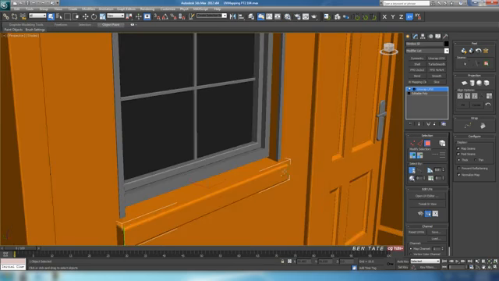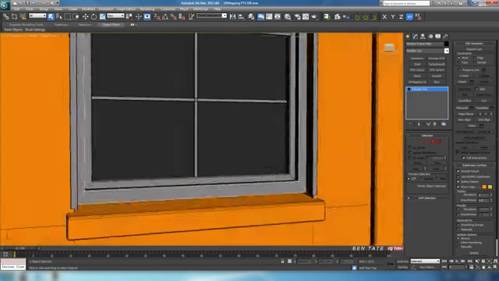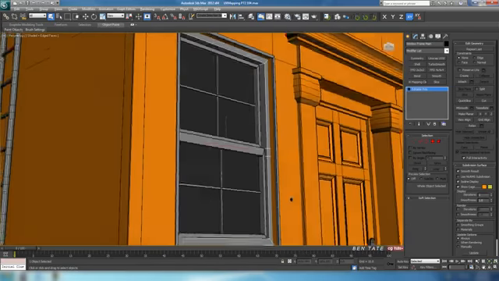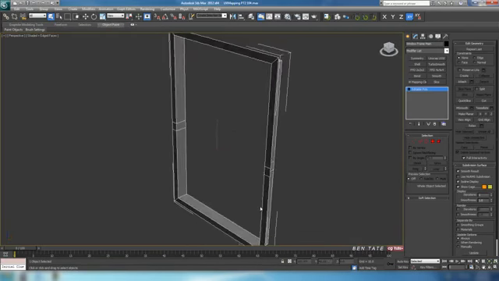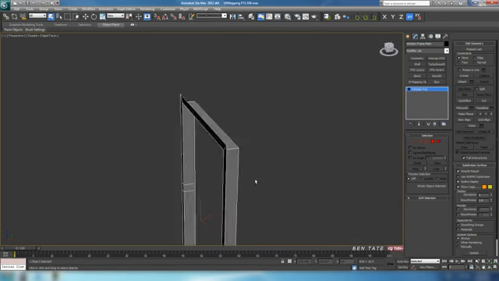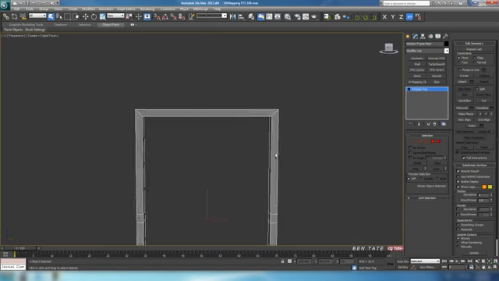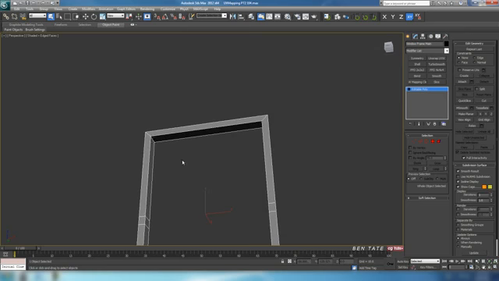Let's grab maybe this frame piece around it. Okay, this is pretty much just a box, so let's do this quickly. And once again, I've deleted the side and back polygons here, so we just kind of have just the inner polygons and the front polygons.